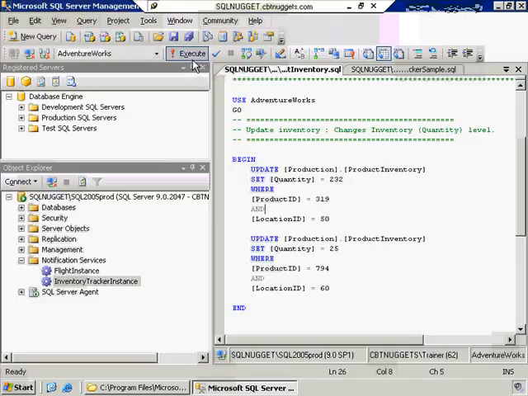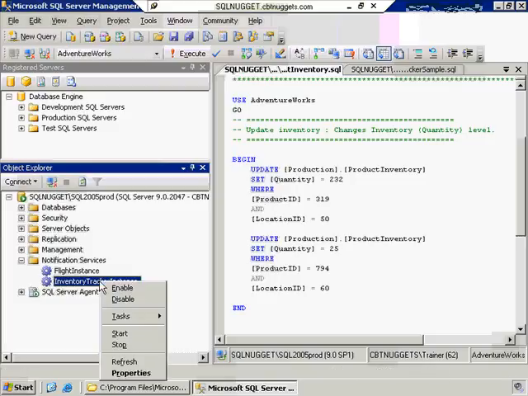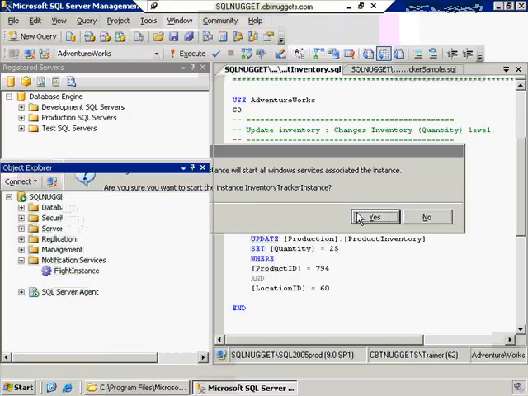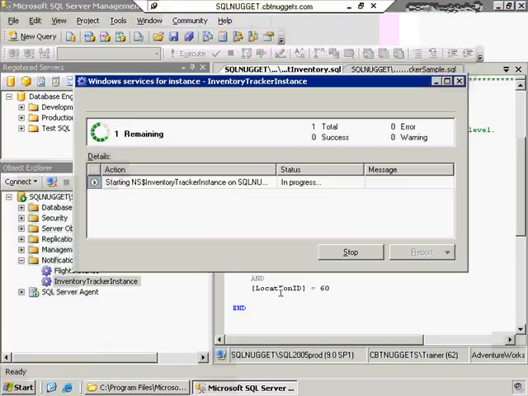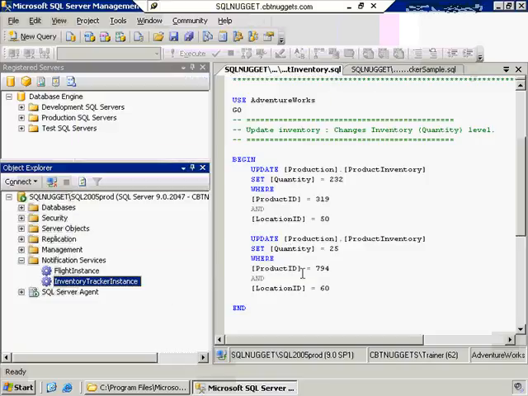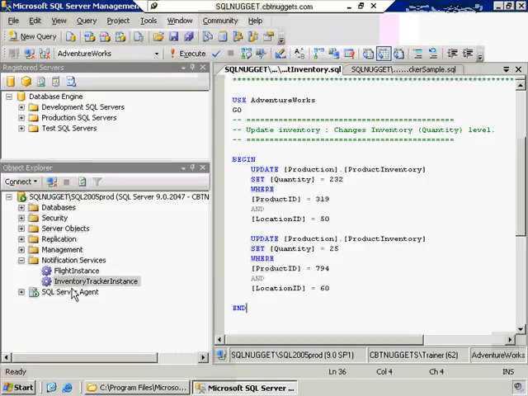So if we run these, actually the next thing we need to do, we didn't actually start our service here. So we got to right click on our instance and start. There we go. Now we're started. Now it's starting the service. If we actually did this before, if we ran the script before we started, nothing would have happened. We wouldn't get any updates. But we remembered to start it.